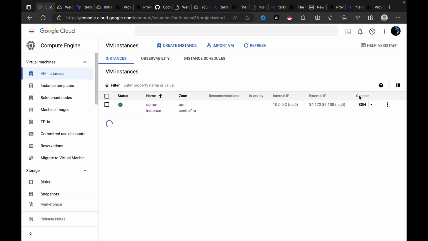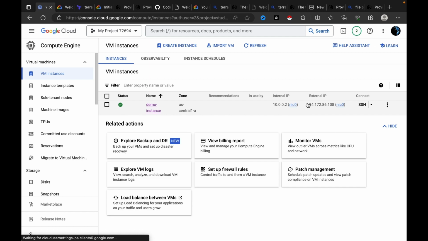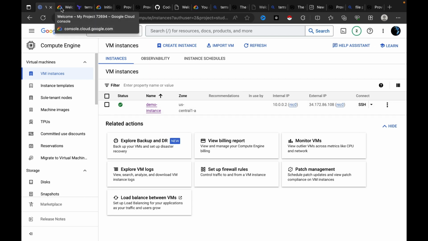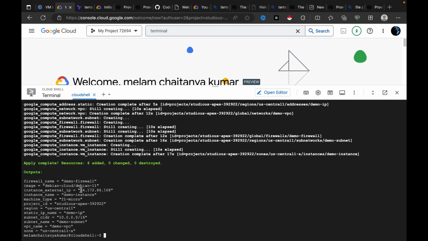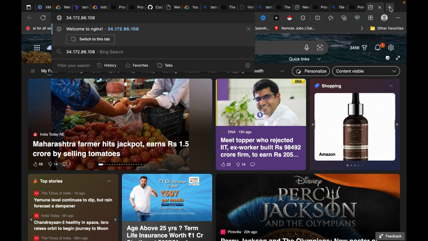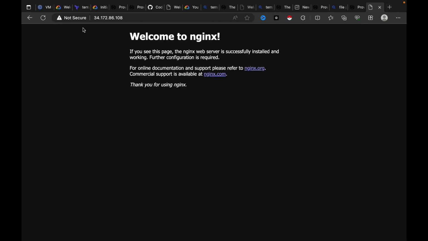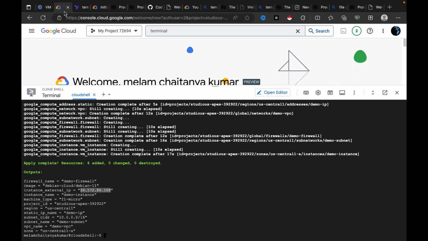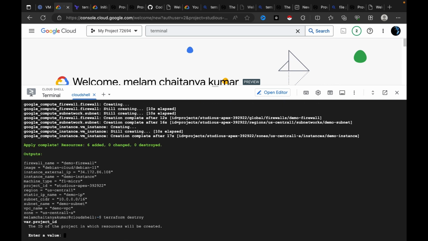Yeah, see here, we already created it. Now it's going to show a different IP because we deleted it and created a new one, right? So I think it's going to take some time. Yeah, here you go. So it's very fast now. The initial time it will take some time. So let's do Terraform destroy, and I'm going to show you the last option, how to do it.